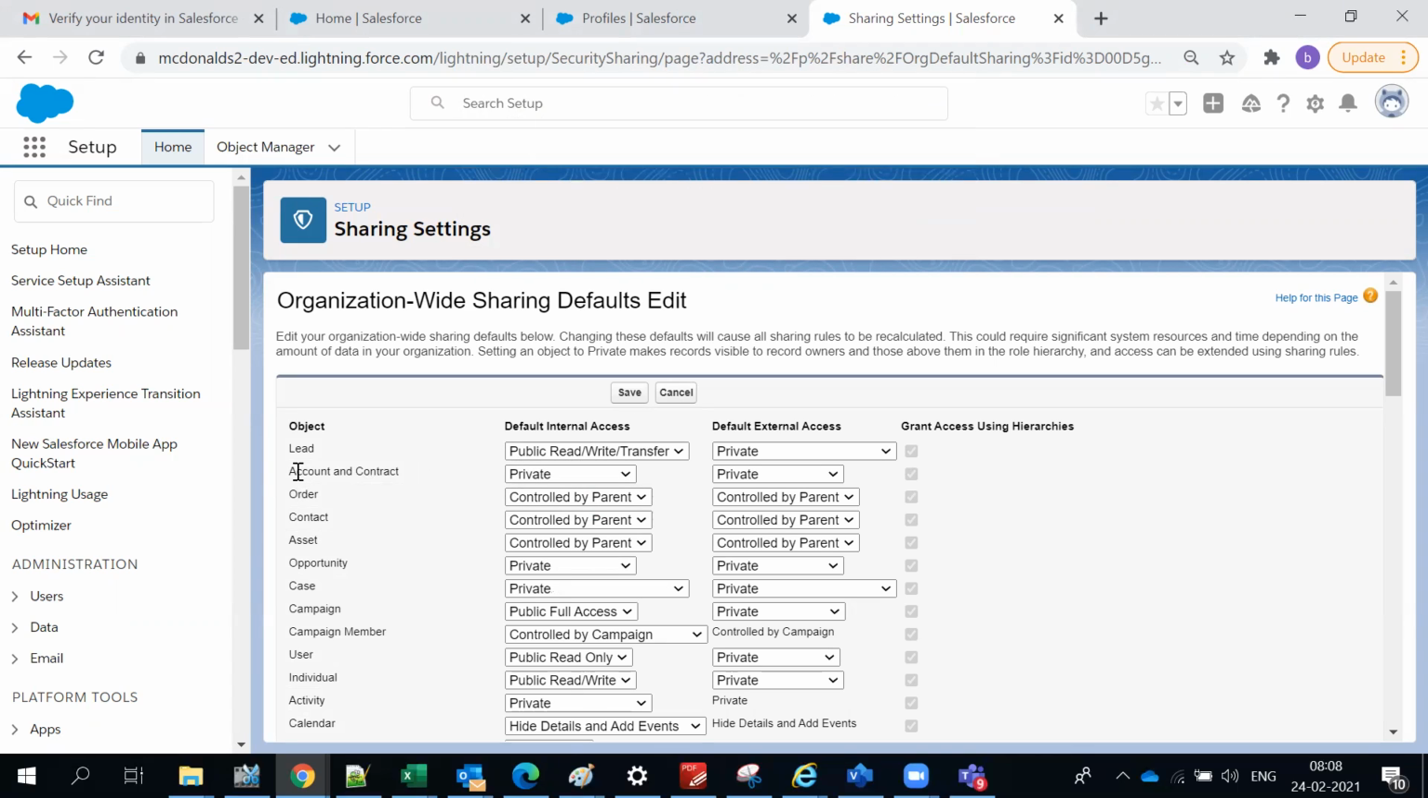Since I made the account private, the respective opportunity went private, and the case went private. Do you see this? Because the account is a parent, or a master, and these are all the child things. Internally, Salesforce works with account as the master, contact is the detail, order is the detail, asset is the detail. Completely, they are the master and these are the details.